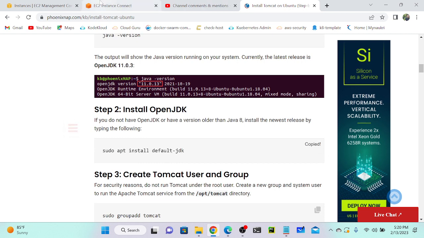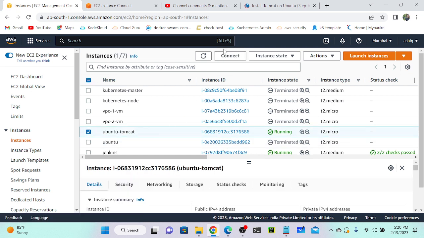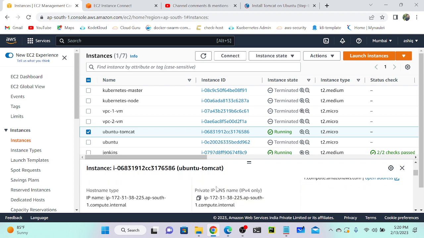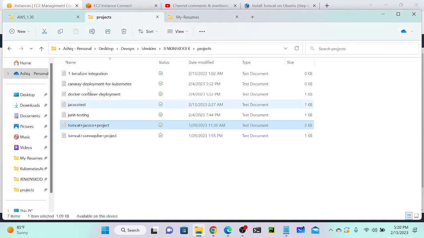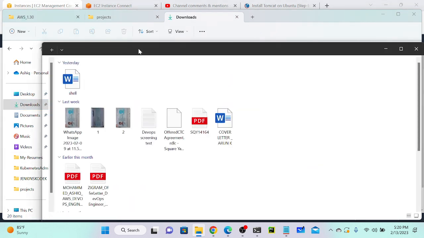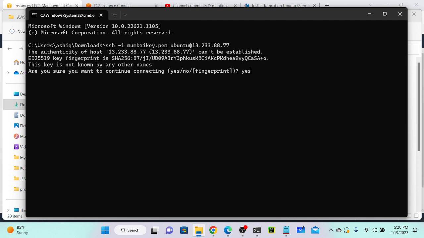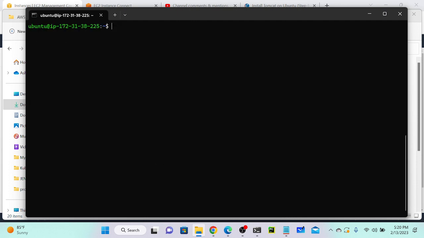I'll copy this. I'll go to my Ubuntu virtual machine. Okay, it's up and running. I'll try to connect. Let me copy the public IP address first. Go to downloads, then CMD. SSH -i, the key name, and the username, ubuntu@public IP address. Yes. Yeah, successfully connected.